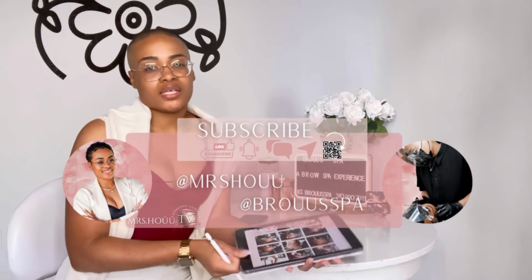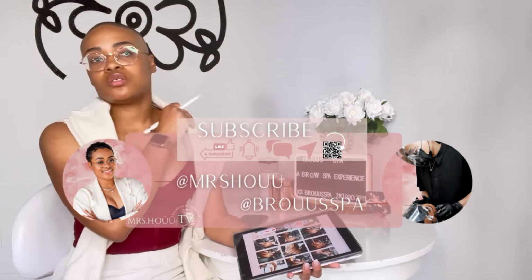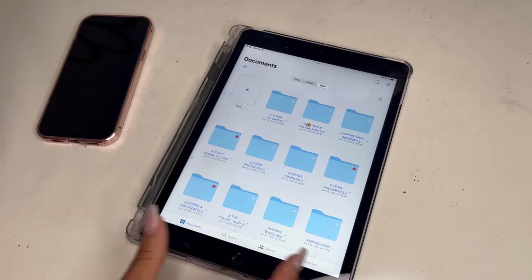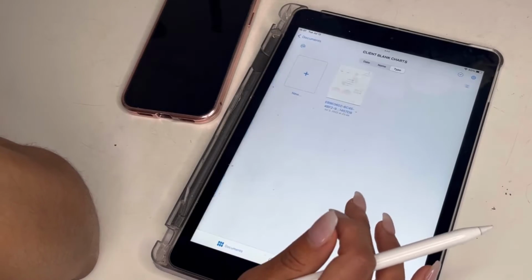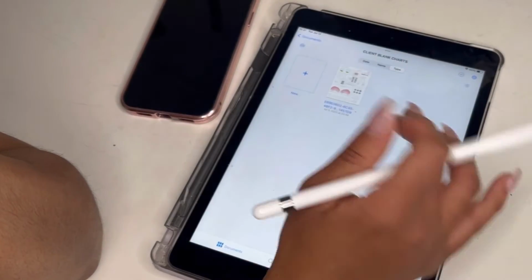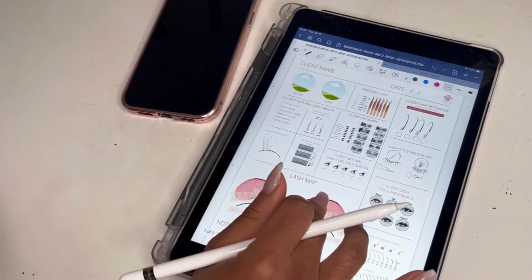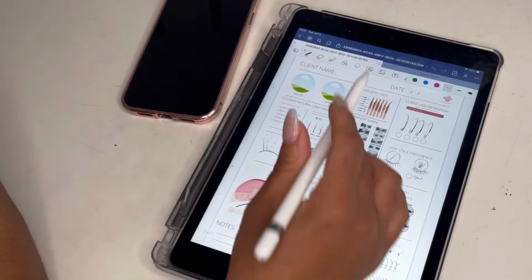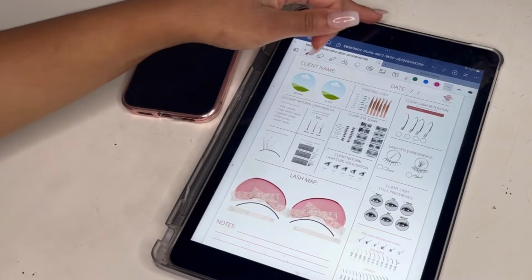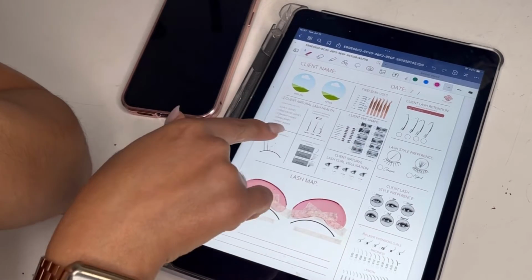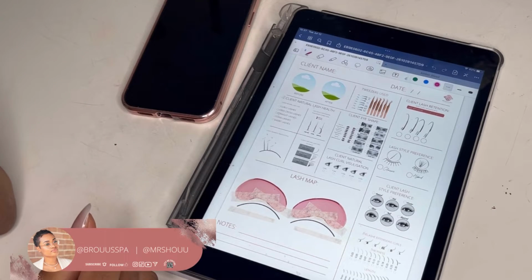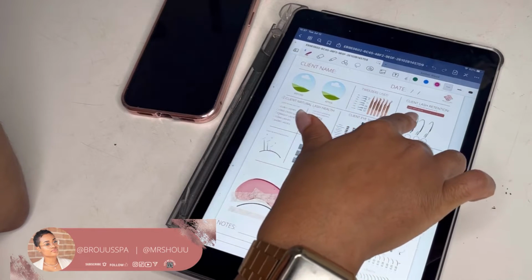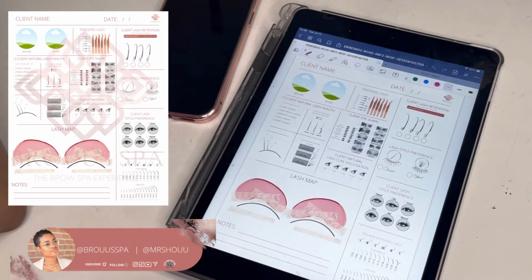I have a form for my clients to help me stay on par with their personal preferences. So here I am in the GoodNotes app. Okay, client blank chart. This is a form that I use, let me see if this bad boy is charged. These are the forms that I use per client, and I will just go in and say, the last time that they got their brows done, I will write it right here.